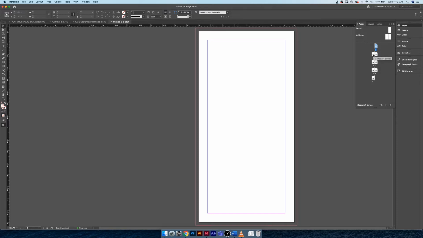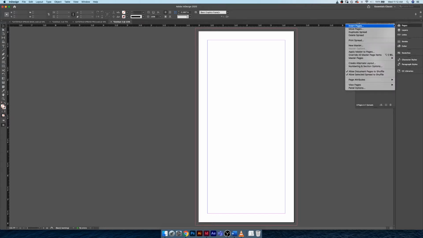And if we go into pages, we can see we have all these pages here. And the natural inclination would be, oh, well, I'm just going to grab page 2. I'm going to drag it up to page 1. But that does not seem to work very well because page 2 does not want to stick up there. So we're sort of left in this awkward space where we don't really know how to adjust this information. But what you want to do is you want to come up to this hamburger menu here, and you want to uncheck allow document pages to shuffle.